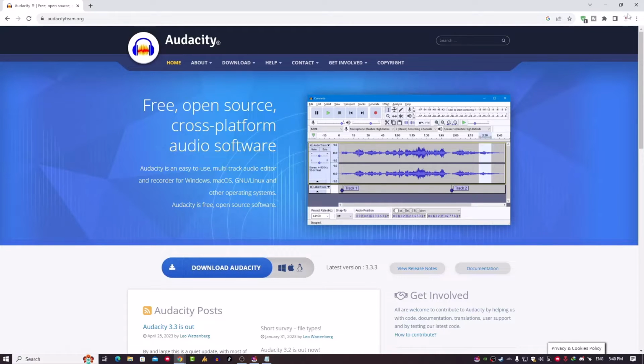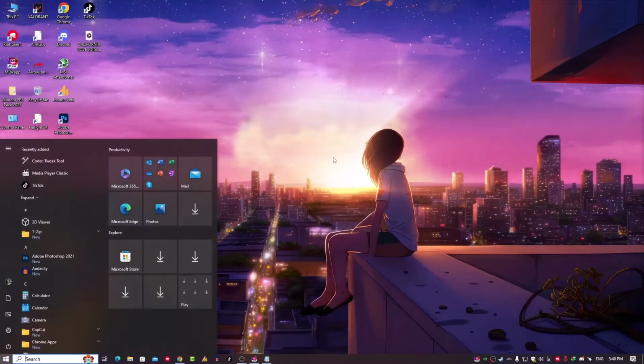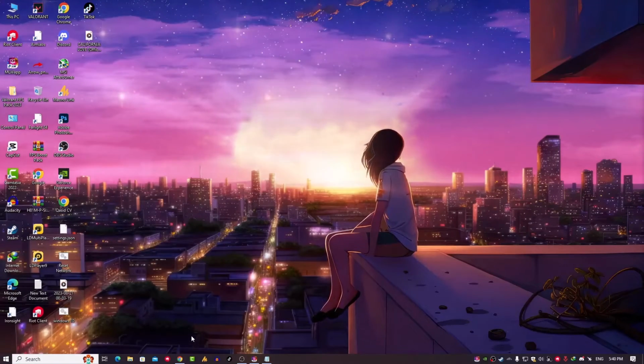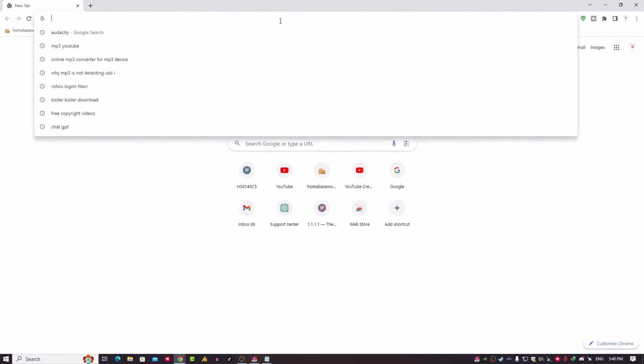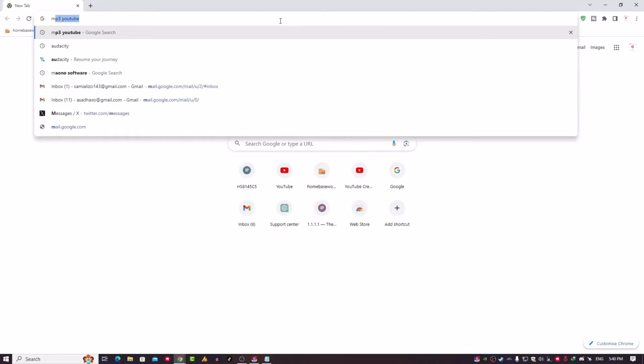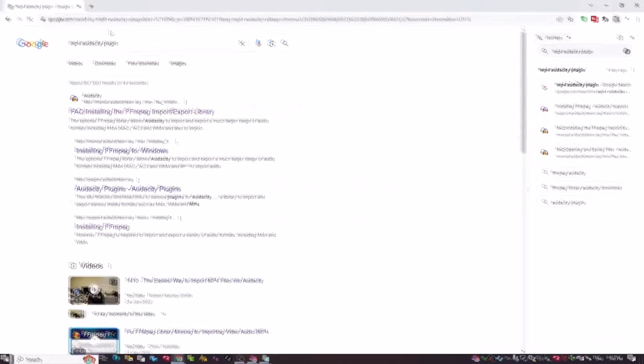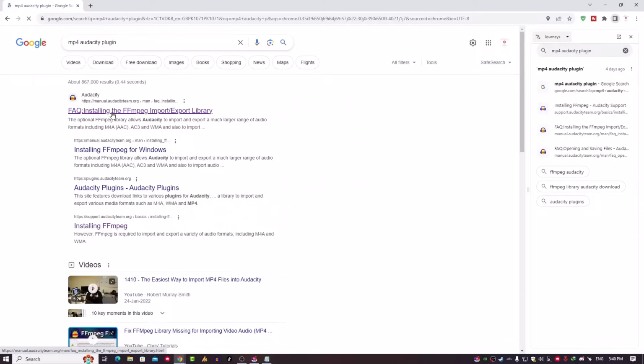Once you have downloaded Audacity, now what you need to do is download the MP4 library for your Audacity. For the MP4 library, simply search here for the Audacity plugin. Go to the FAQ, install the FFmpeg import export library.